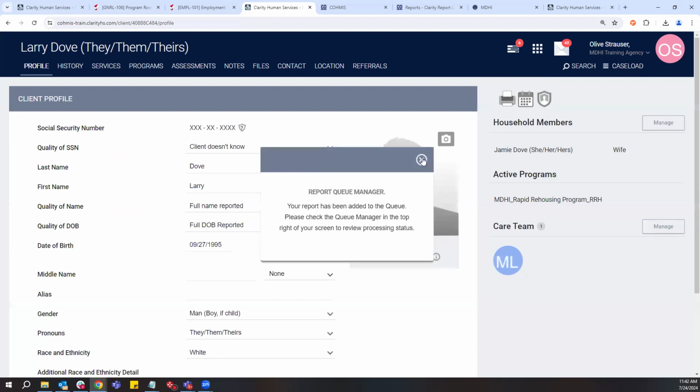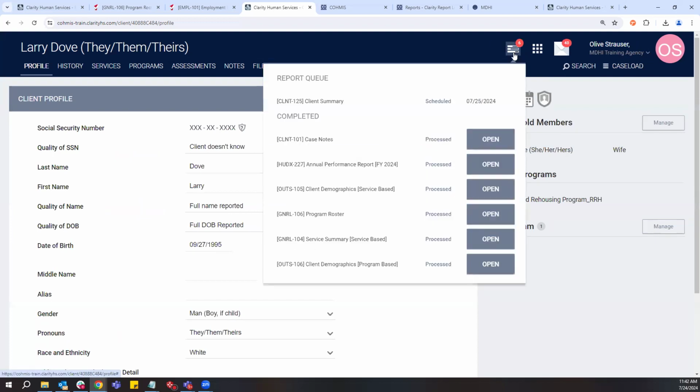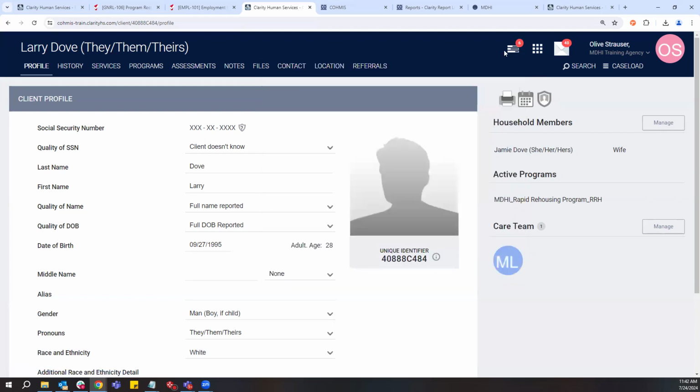Perfect. So it's been added to the queue, but unlike our other reports, it's not going to run right now. It's scheduled for tomorrow. So it's actually going to run, I believe, overnight. So if you log in really early in the morning, it'll be there for you. And it's going to look like this. It's going to be under this completed section, and it's going to be processed. And when you click open, you will get your PDF.